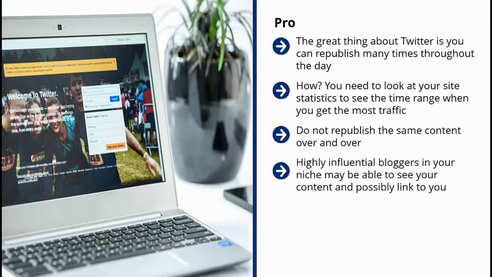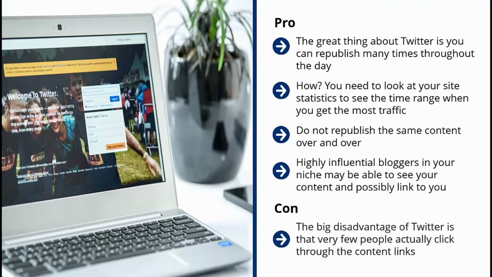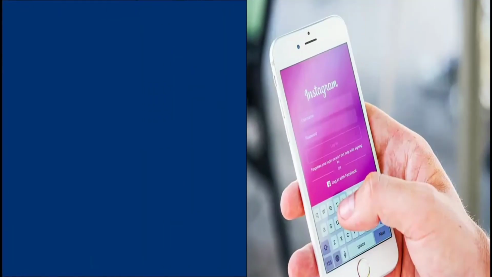Highly influential bloggers in your niche may be able to see your content and possibly link to you. This not only sends some of their traffic to your site, but the backlink created by them linking to you can also increase your website's search engine rankings. Con. The big disadvantage of Twitter is that very few people actually click through the content links.